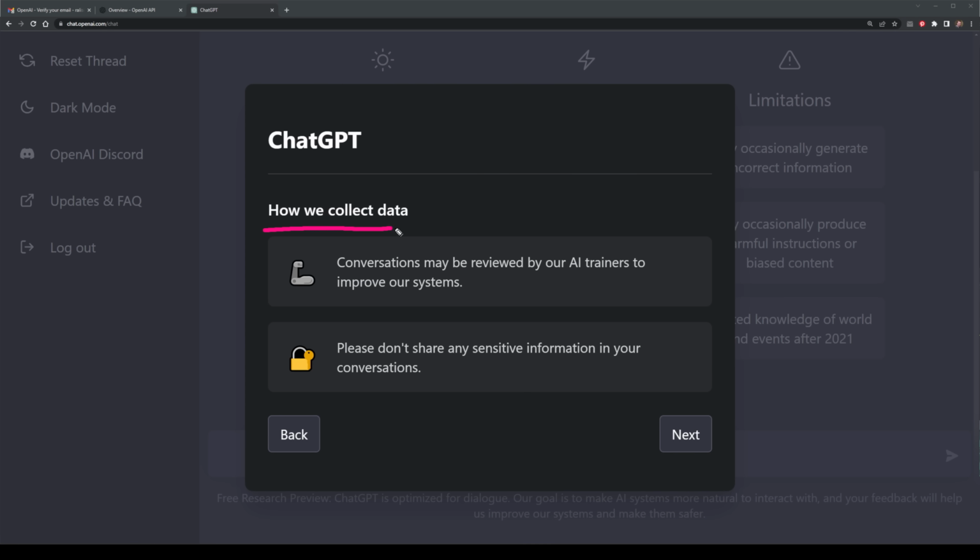So we also have the collection of data. The prompts and items that you enter are actually reviewed by their AI trainers in order to improve the systems. This means just take notice of what kind of prompts you're putting in, and also don't share sensitive information that might be happening inside your conversations, which means that if you're putting in passwords, which really you shouldn't be, try not to post screenshots of that.